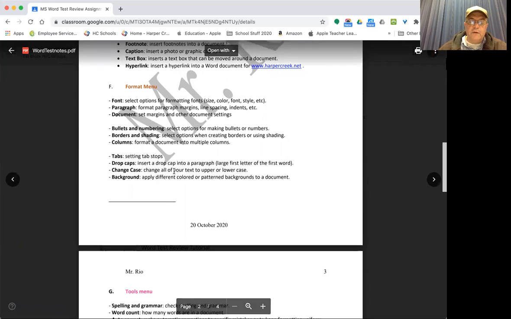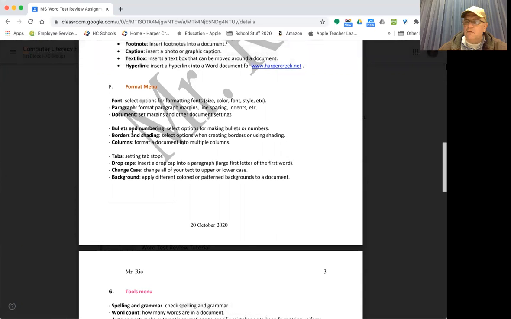The format menu on the Mac version is really nice. I don't know if they have the format menu on the Windows version. If they don't, I don't know why, because it's an awesome thing. We've got drop caps we'll be doing. You can do background colors and that. We did that with the Binder Park Zoo assignment.